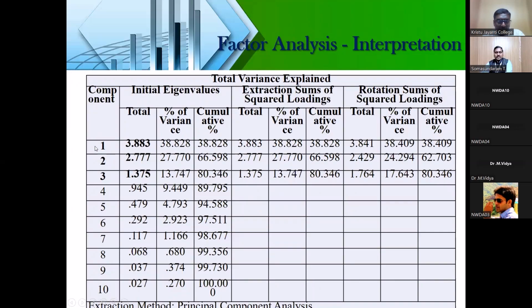Now see, I have bolded the first 3. That means the 10 items can be put under 3 factors. Why? Because only these 3 factors have an eigenvalue of 1 or more than 1, which is required. So factor 1 is 3.8, which is more than 1. Factor 2 is 2.77. Factor 3 is 1.3, more than 1. And it has this variance, this percentage, right.